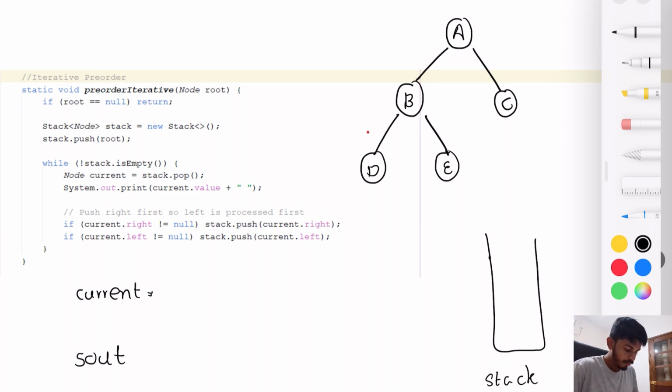We are going to push the root node, so it is going to be A in this stack. Then we are going to use a while loop to iterate through this until the stack becomes empty. So first, node current is going to be the value popped from the stack. The value popped from this stack is A. Here this stack value A is going to be popped, and it is going to be used as the current node. Then after that, the stack becomes empty.